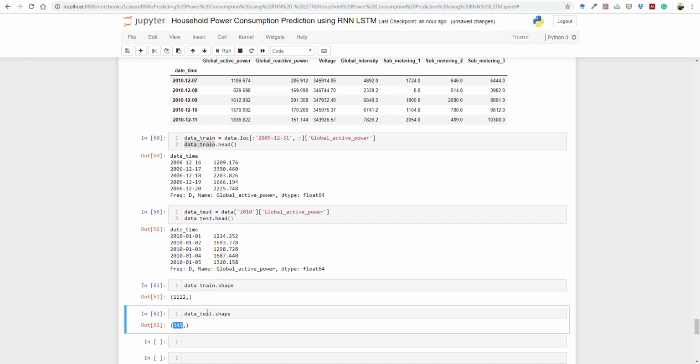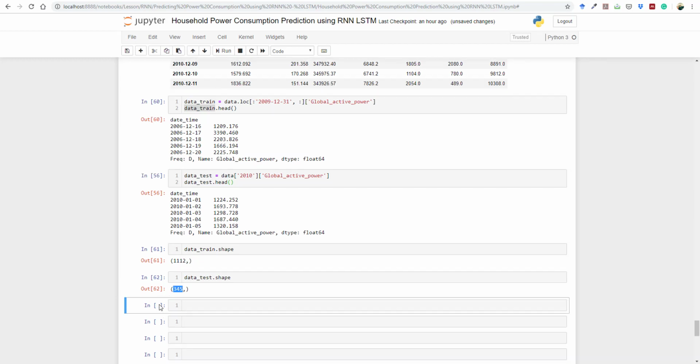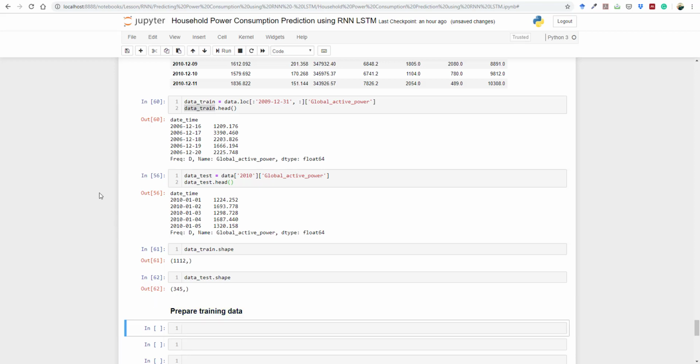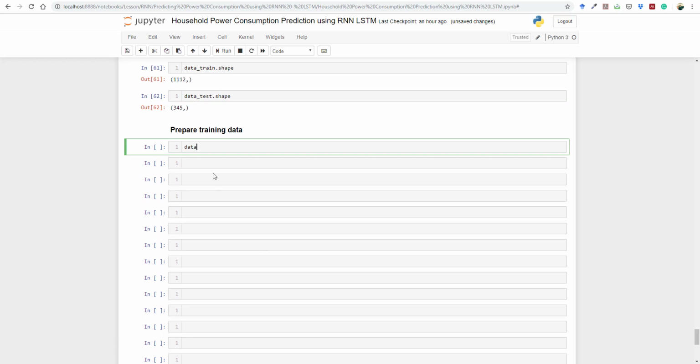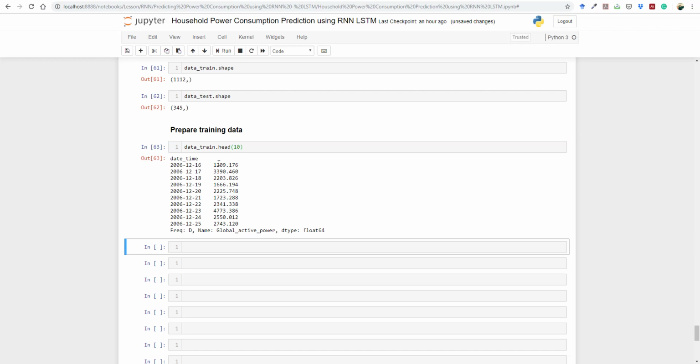Now we need to prepare our training data. So let's go ahead and write here: prepare the training data. How are we going to prepare our training data? For example, let's say we have here data_train.head, the first 10 days of the data.